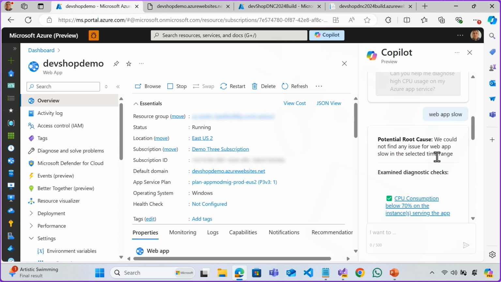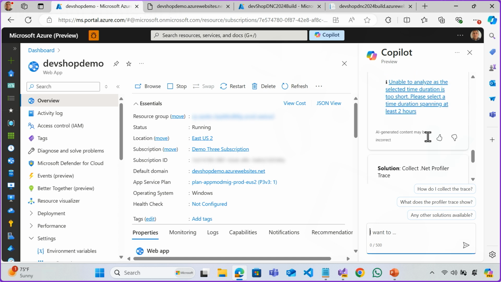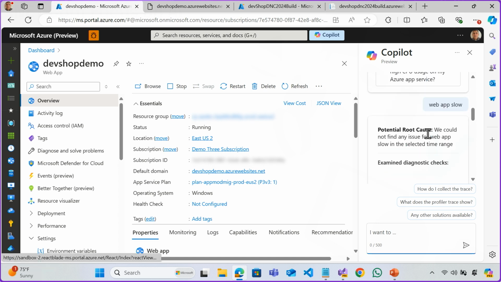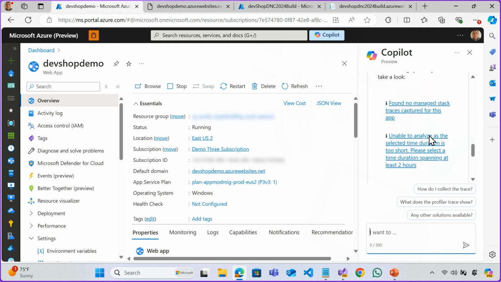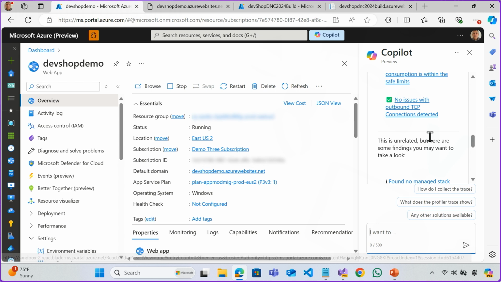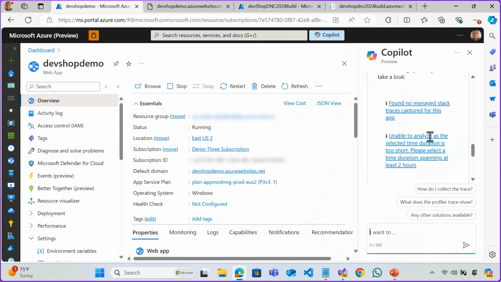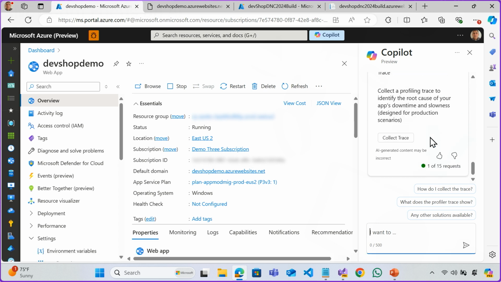So you can see here some of the potential root causes why your web application could be slow. It could be, for example, if your CPU consumption is beyond 70%. And then once you know some of these root causes, what are the solutions? So you can collect a profiling trace.